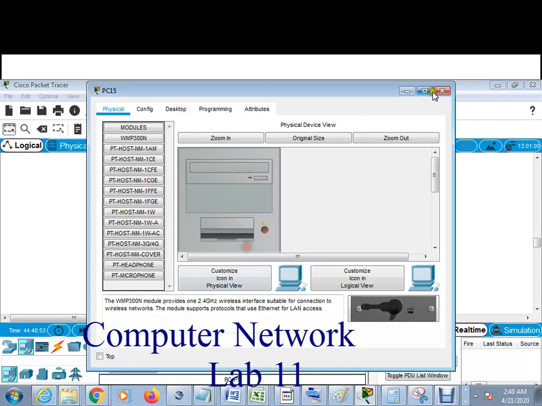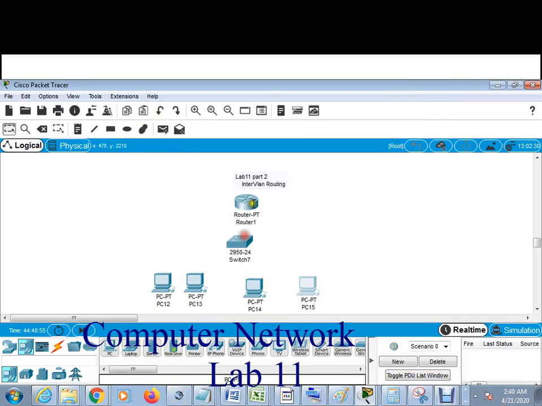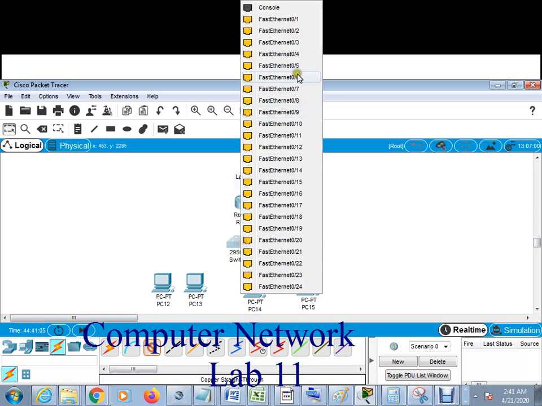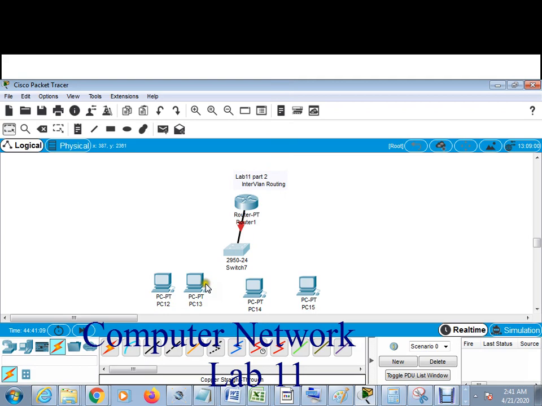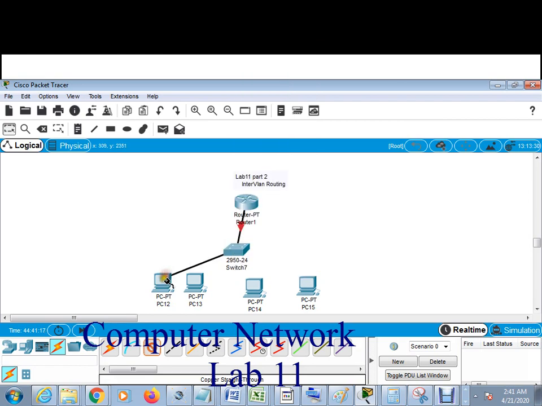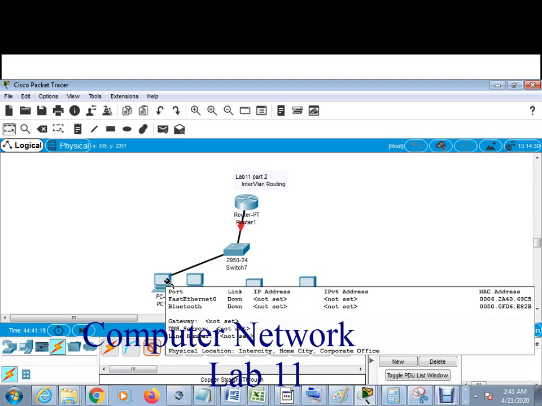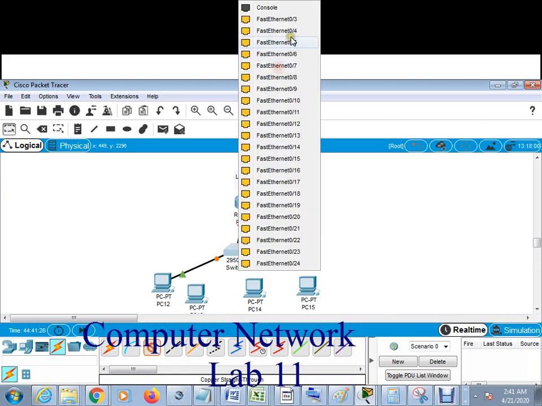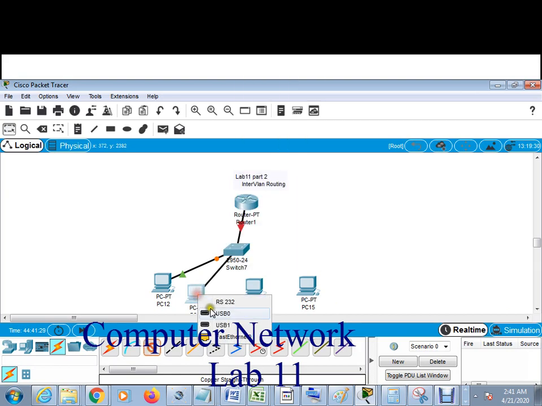The router is a layer 3 device, and the switch is a layer 2 device. So which cable are we going to use? Different layers are connected by using a straight cable. Fast Ethernet 0/0 is connected to port 0/1 of the switch. Now the switch is a layer 2 device and the PC is a layer 3 device, so port 0/2 of the switch is connected with the Fast Ethernet 0 port of the PC. Now we have to connect Fast Ethernet 0/3 with the PC's Fast Ethernet 0 port.